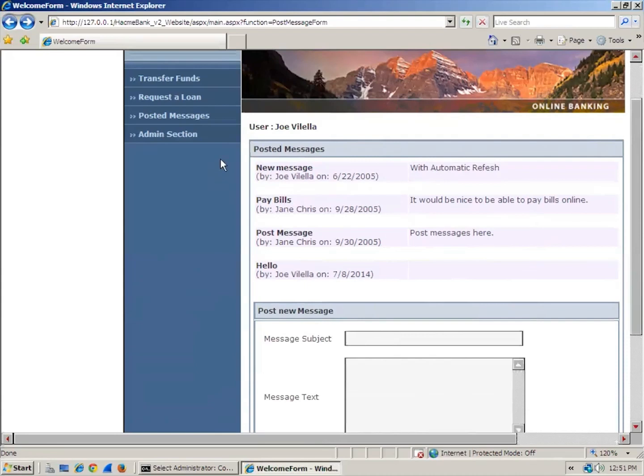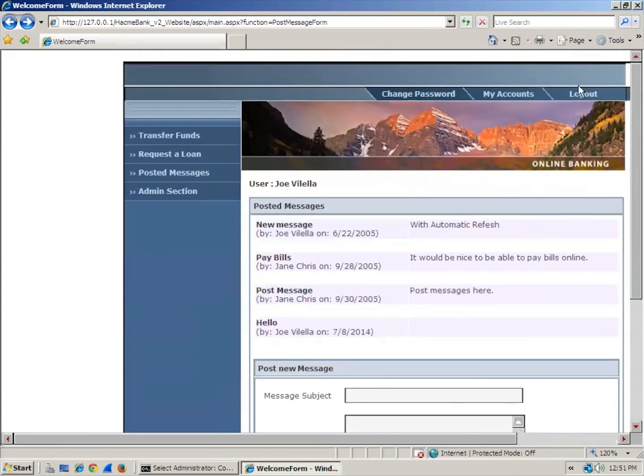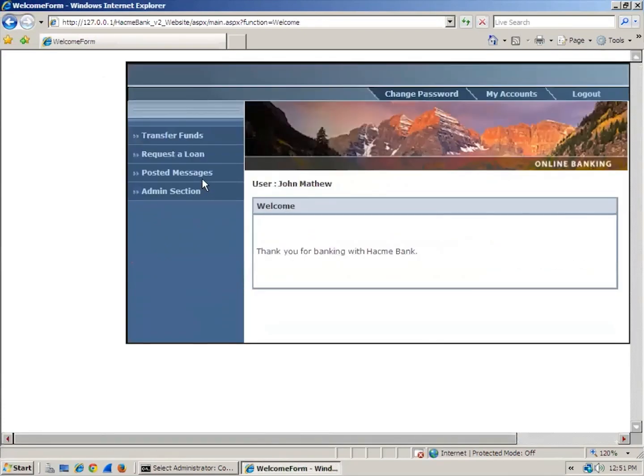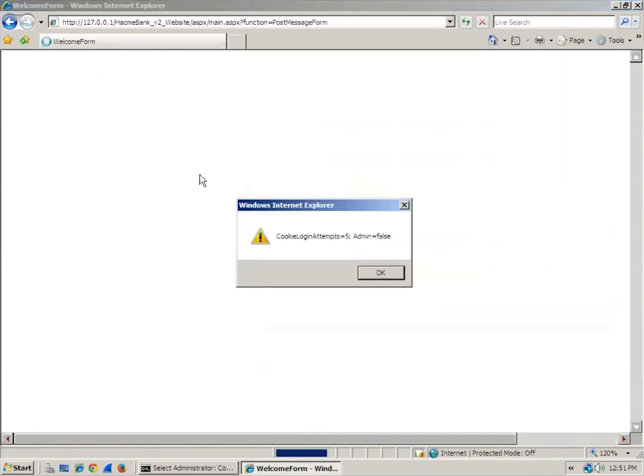So JV, or Joe Valella, planted the script. We can see it affects him. So we're going to log out from his account and then log in as JM, which is another user, just to see if he's affected. So if he goes and views messages, and absolutely we can see that even with JM's account, which is a new session, he's still affected, the same way. He gets his cookie popped up as well.